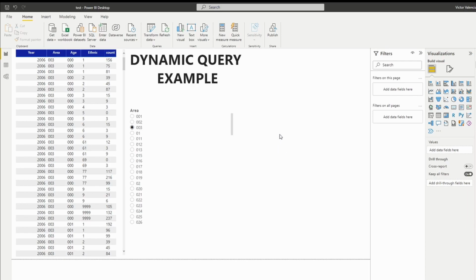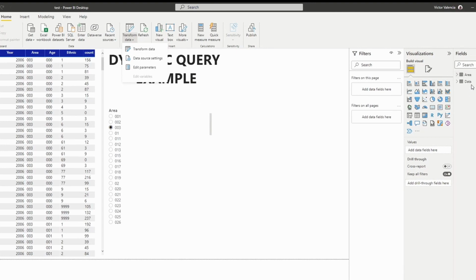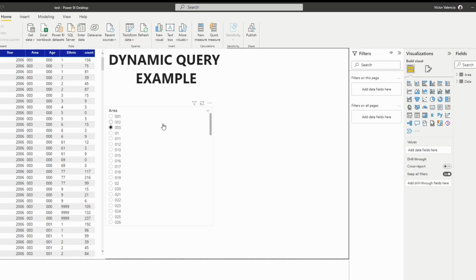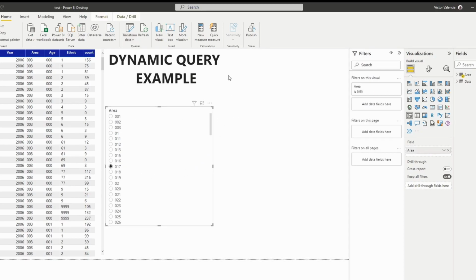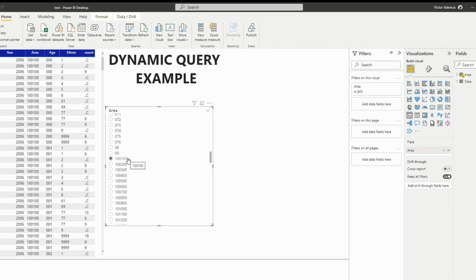But what they've done now is they've allowed you to essentially bind a parameter to some sort of data column. And by doing that, you can now create a slicer based on that data column. And anytime you change the slicer, it's going to change the parameter. And on the back end, it's going to change the query. So you can see it's filtered my area to 17. Now, you could accomplish this with Direct Query without having to use the dynamic parameter.